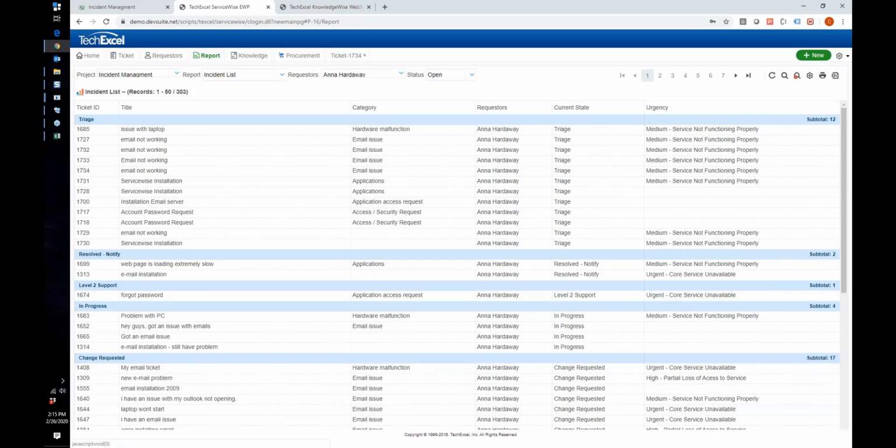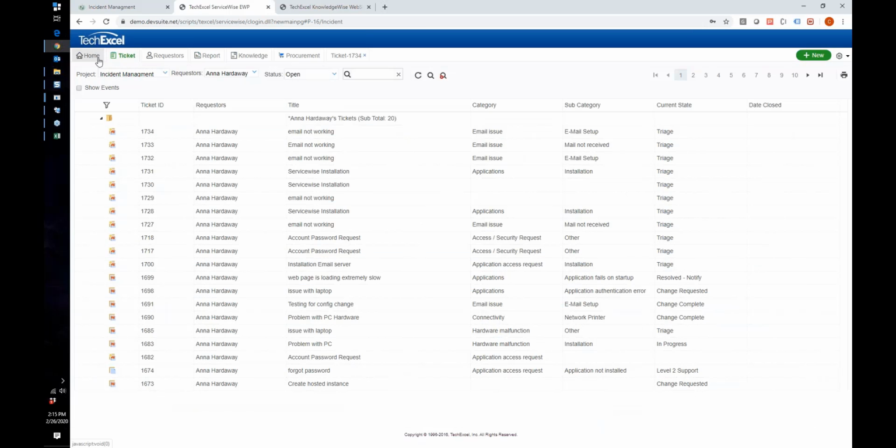Lastly, the reporting. I don't imagine our end users to do too much here, but basically, if they wanted to get a list of all issues that you can export or print out, this will be the place to be. So incident list, there's not too many reports there. Okay, so we're going to keep this session short.